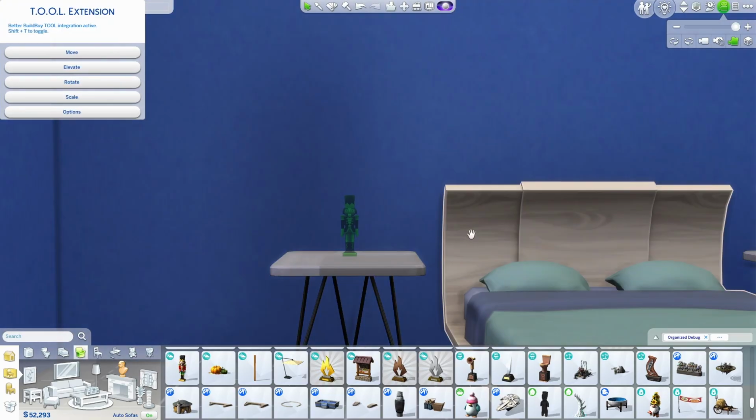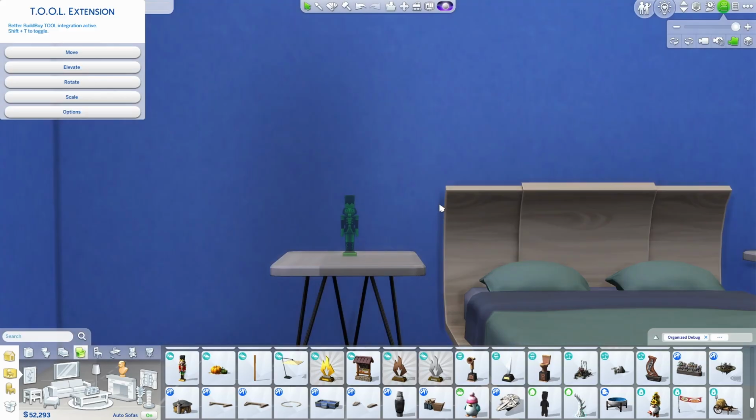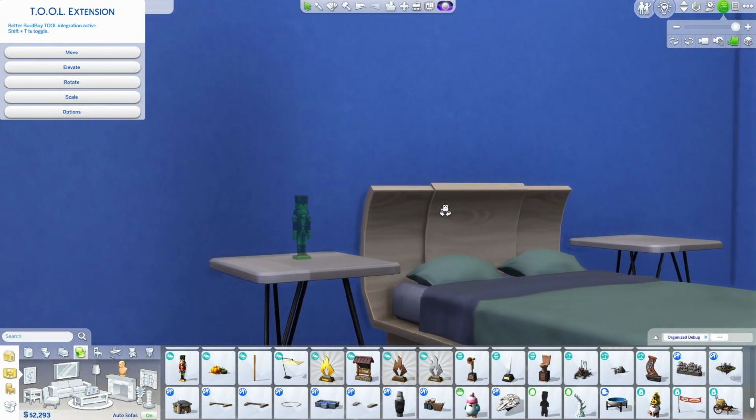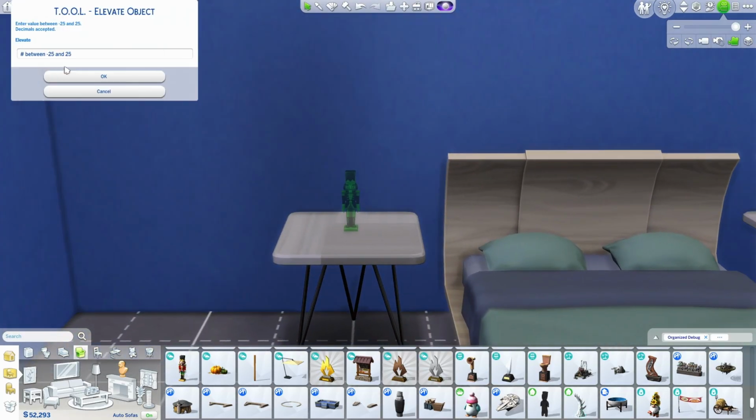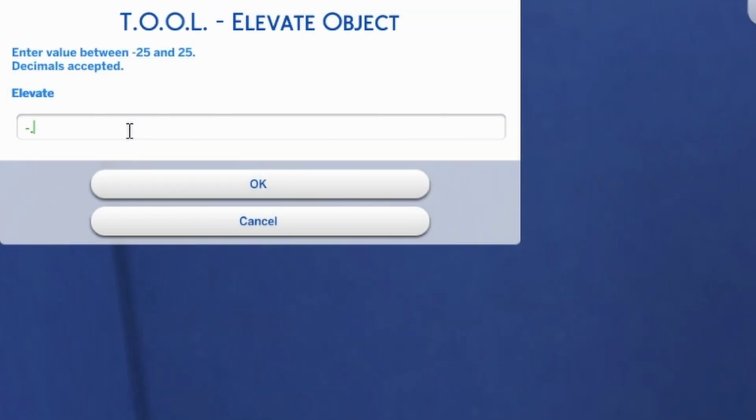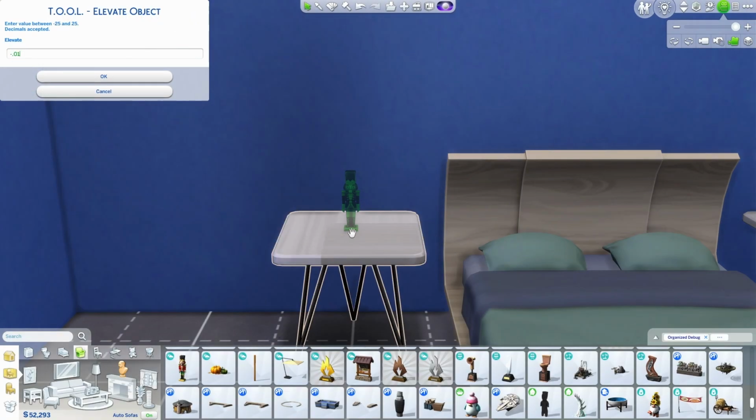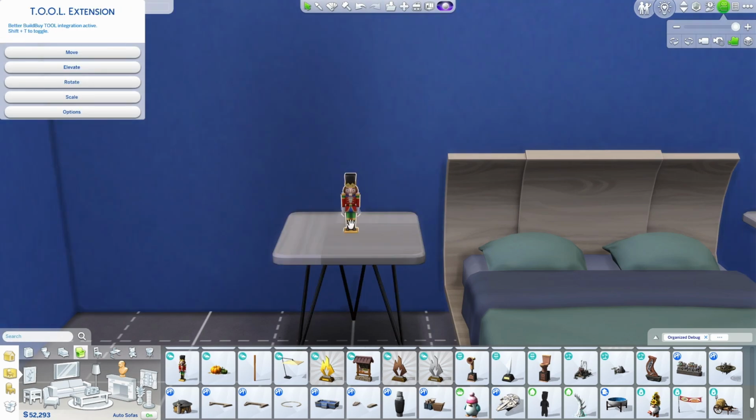But it's quite close to the table, isn't it? You see, 0.05, it's quite close to the table. Now, I think that might be spot on, actually. If I bring this down a little bit more, so if I go minus 0.01, that actually might make the stand of the nutcracker go into the table. So let's have a look. Oh, that was okay. So we can bring it down by another minus 0.01. Oh, you see, that one made it go into the stand.